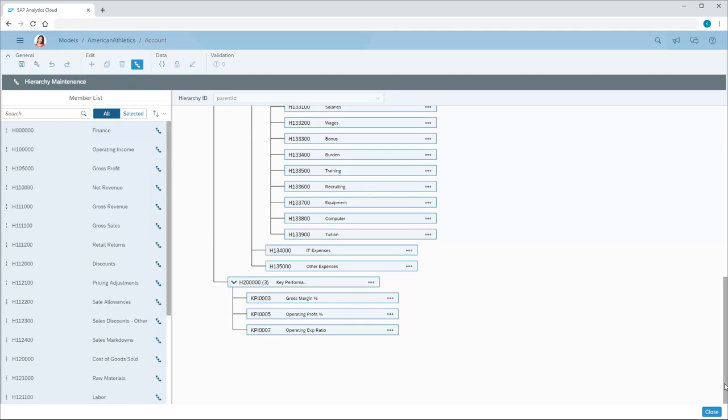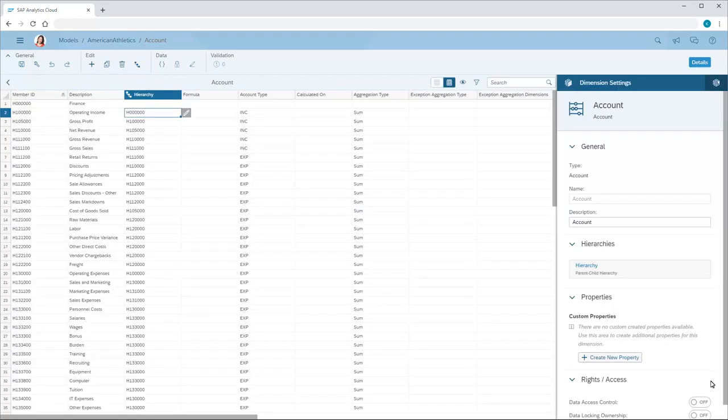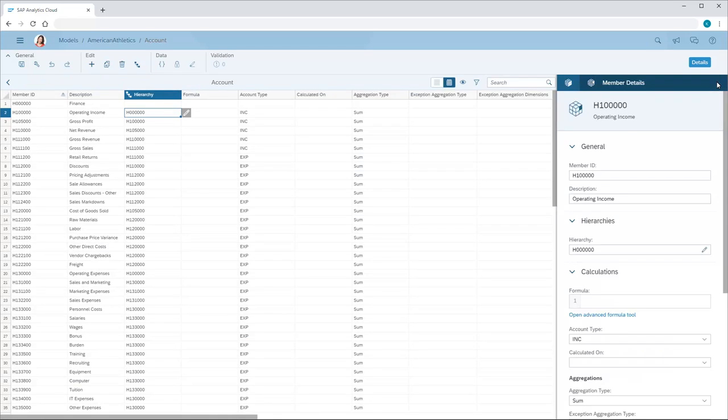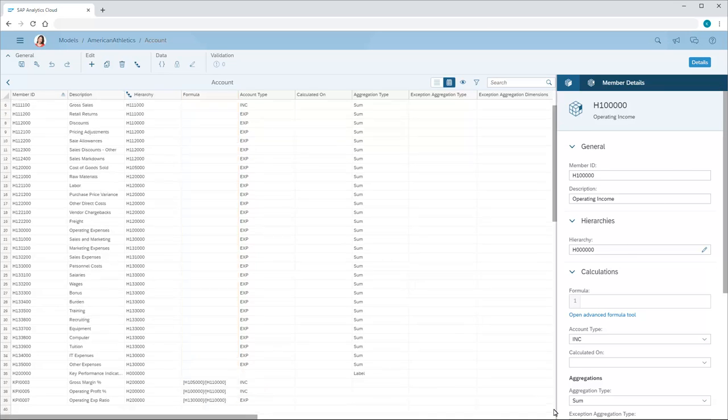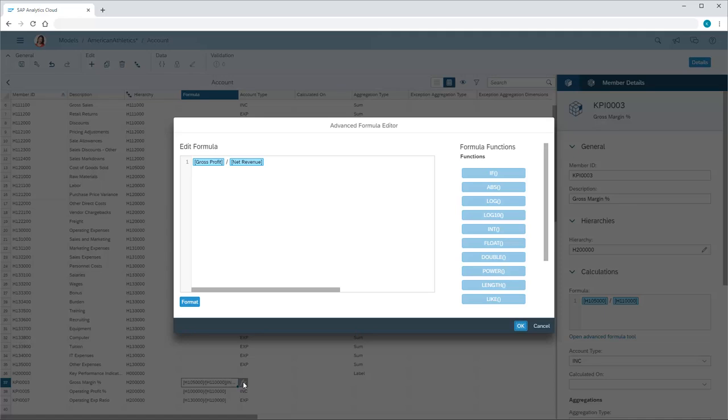Now we'll continue looking at the account member details. We can use formulas to define account members for which values are calculated from the values of other accounts, rather than being imported or entered directly. In this model, formulas are used to create some key performance indicators, such as gross margin percentage. In the formula editor, we can see that the gross margin is calculated by dividing gross profit by net revenue. Refer to the video on working with formulas and variables for more details.